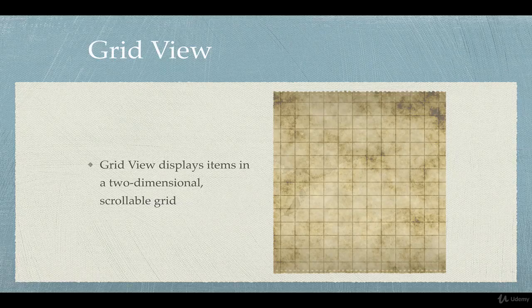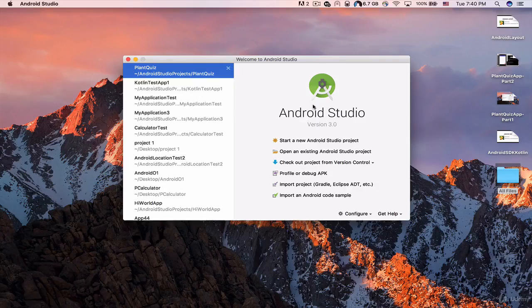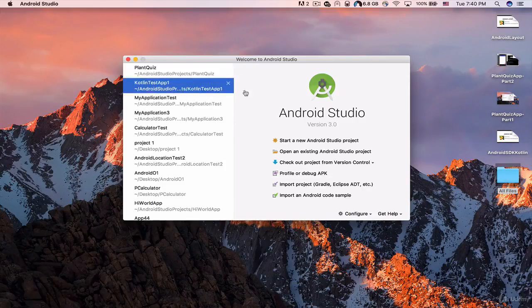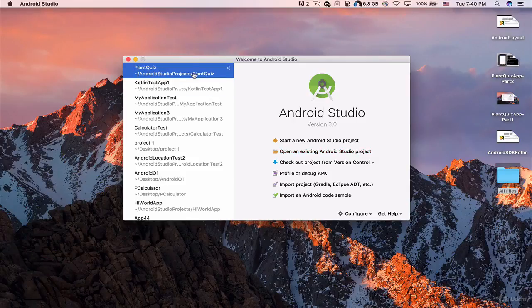So now let me actually show you these layouts in Android Studio. Open Android Studio, and on the left sidebar you can see the previous applications that were opened in Android Studio. Just open the Plant Quiz application, and if you cannot find it here, you just need to click on Open an existing Android Studio project, find the location of your Plant Quiz application, and open it. So I'm just going to open it from here.